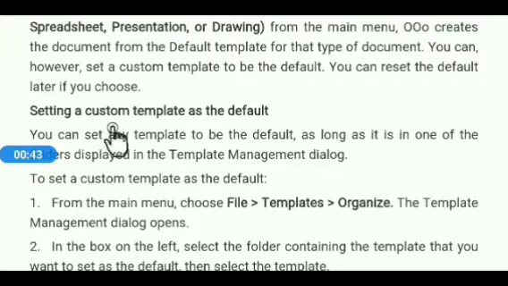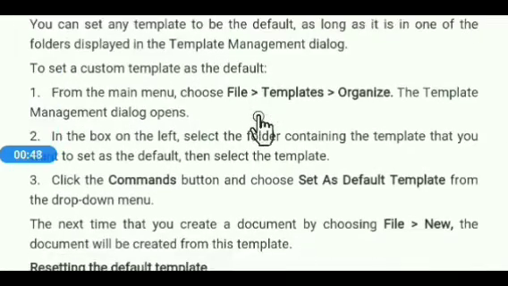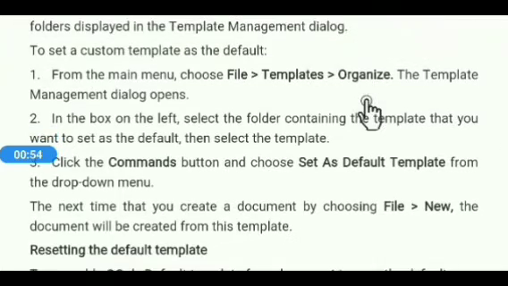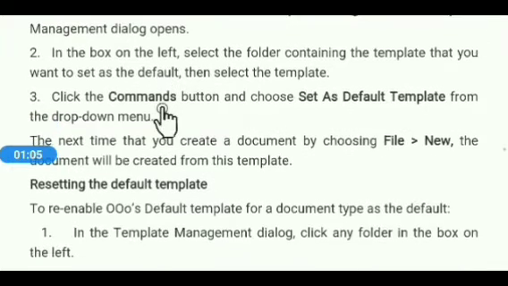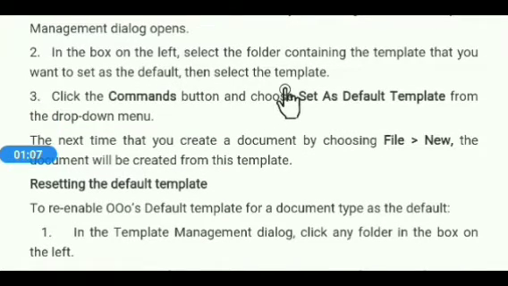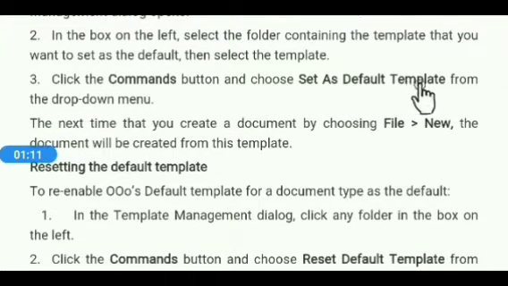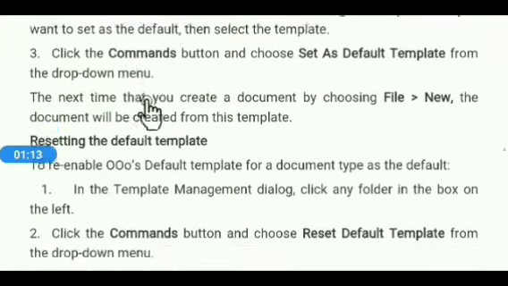Then first is setting a custom template as default. For this, follow the given steps. From the main menu, click on File menu, then click on Templates option, then click on Organize option. The template management dialog box will appear. In the box on the left, select the folder containing the template that you want to set as the default, then select the template. Then click on Commands button and choose Set as Default Template option from drop down menu.